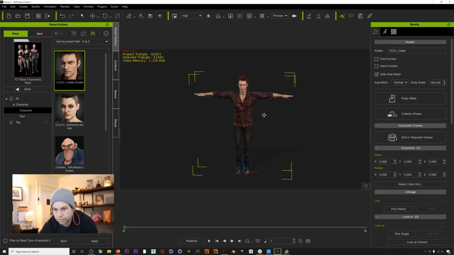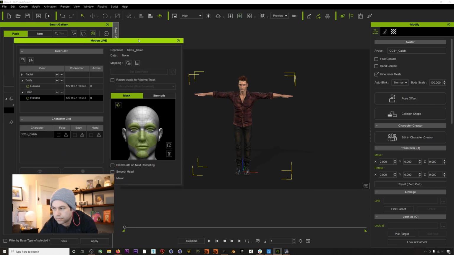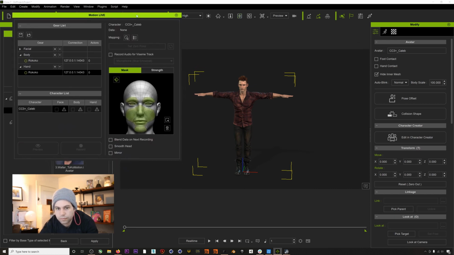Okay, now if we jump back into iClone, let's open up the Motion Live plugin. If you've installed the new Rokoko profile version 1.1 correctly, you should see the Rokoko options under both body and hand. So let's turn on body. Okay, that works, green light. And now we'll turn on hand. And when we do that, you can see we get this error message.